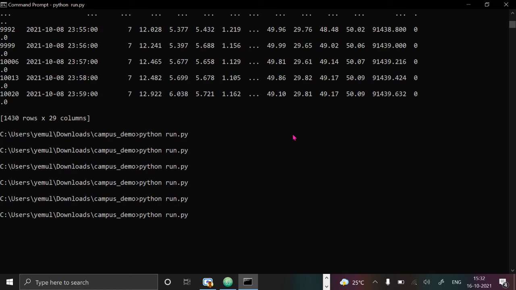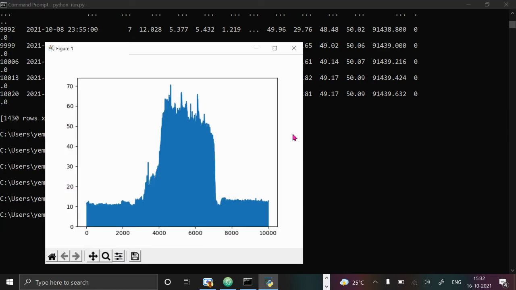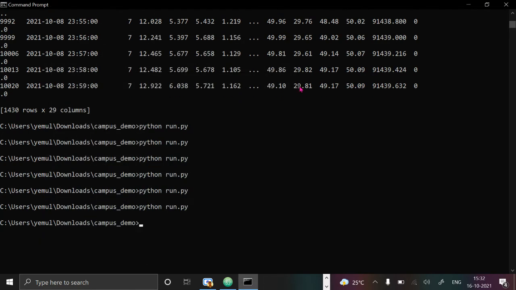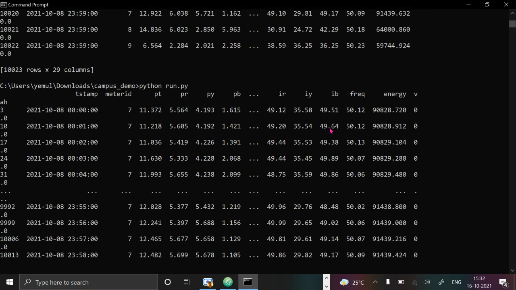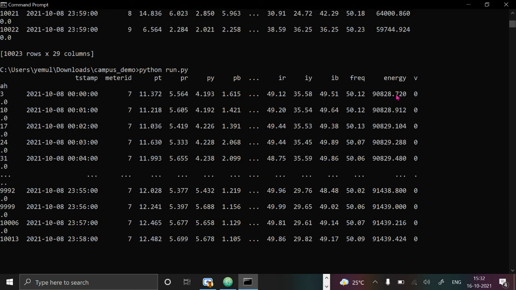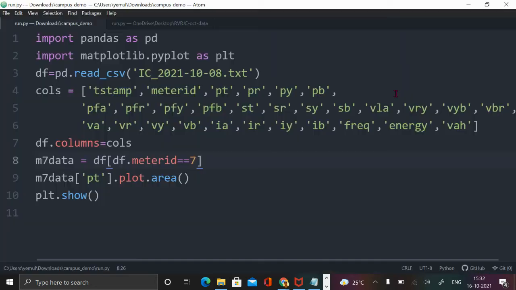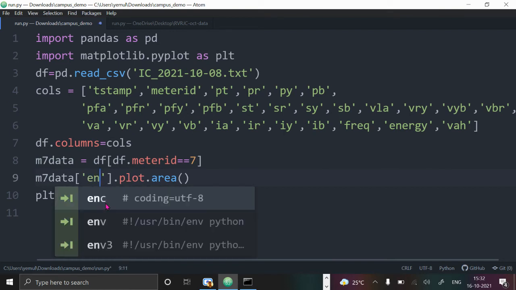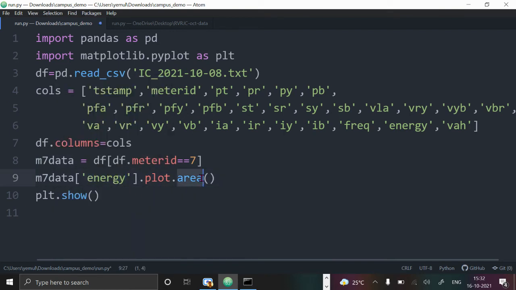Let's further analyze this, and then we'll come back. Now, instead of total power, let's say I'm interested in calculating the energy, for example. Energy means the energy consumed by the meter, so that will be gradually increasing. So let's say energy, and then here I will say line plot. So what is the energy consumed?